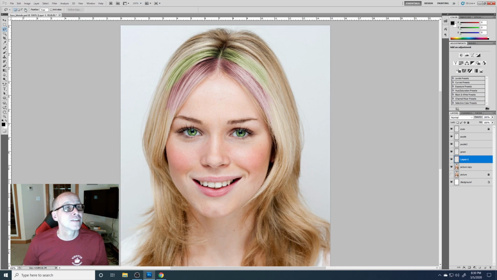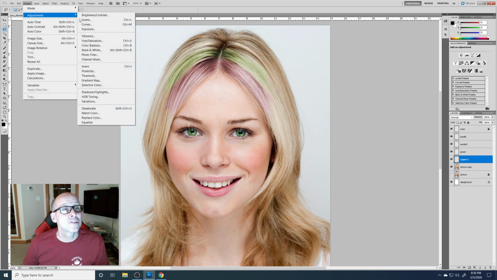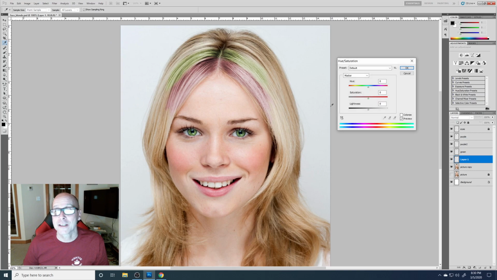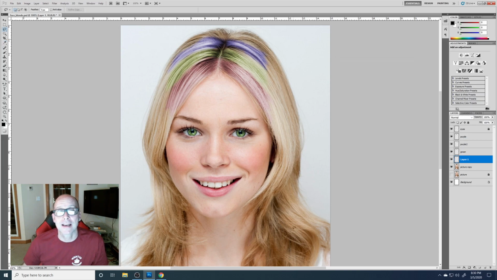All right, so image, adjustments, hue and saturation, colorize, right there. Ooh, gotta get it. Now let's go for a different color. Something different. All right. We're going to do one more after that, and then we're going to move on. Okay, got it? All right. Looks like a YouTuber, doesn't she?